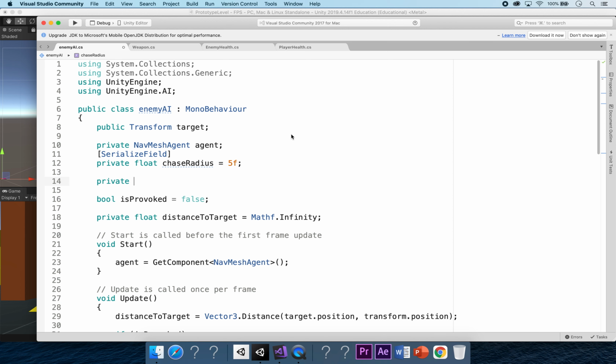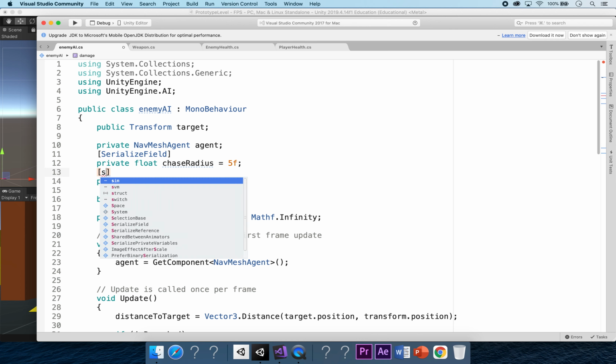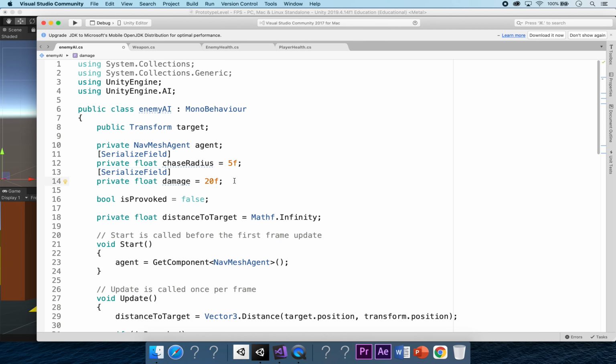Let's say private float damage. We can say, let's say 20. So it's a lot less on a float. And again, we will then serialize this field so we can see it. Oh, why hasn't that popped up? There it is. It will pop up within our inspector.